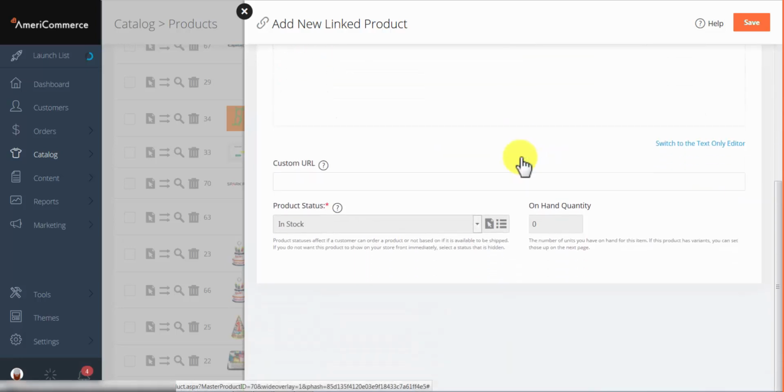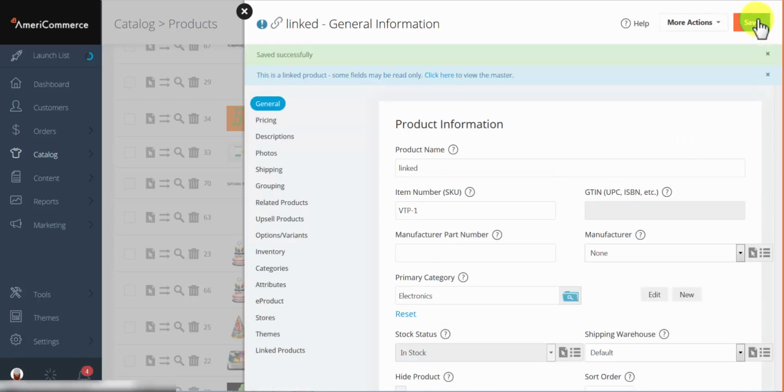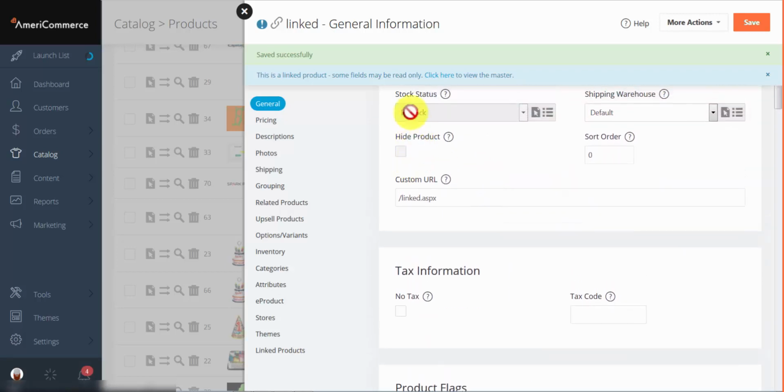But if we scroll down, there's some things we cannot change, such as the product status and on-hand quantity. And this is because this product is linked to our master product, and it's also linked to its inventory. So once we fill out the product name, I'll call it linked, and then click Save. Now we can share this linked product on a separate storefront with its own distinct information. So this is the linked product settings. It looks very familiar to our main product stuff, and we'll see that some stuff cannot be changed, but most of it is able to be edited.